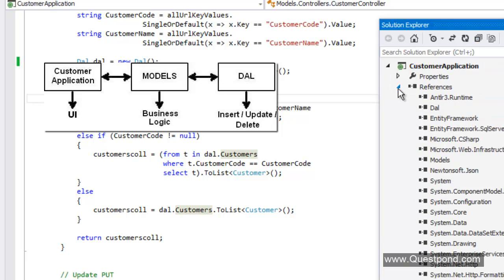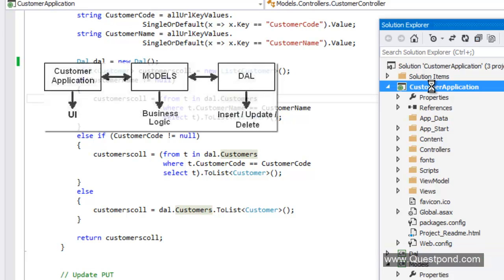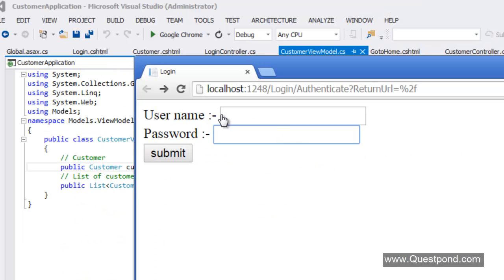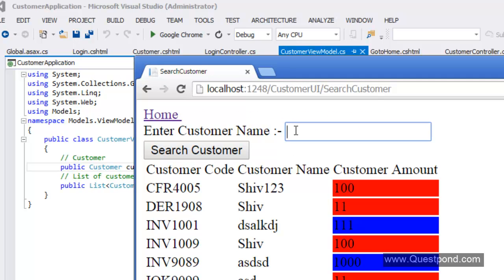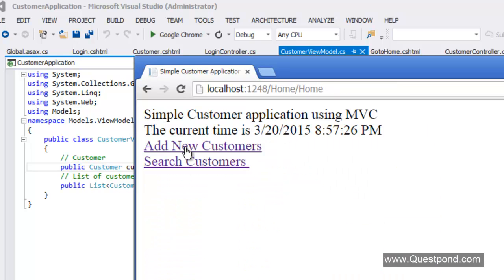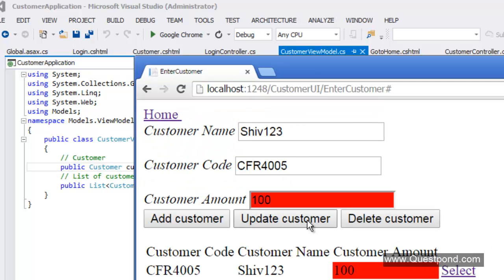We have our views and controllers in a separate project, right? So let me go and run this project. Let us see that if we don't have any issues. So there our application is running. So let us quickly check if we are able to see all the functionalities. Yes, you can see that our search screen is working. You can see that our data entry screen is working as well.